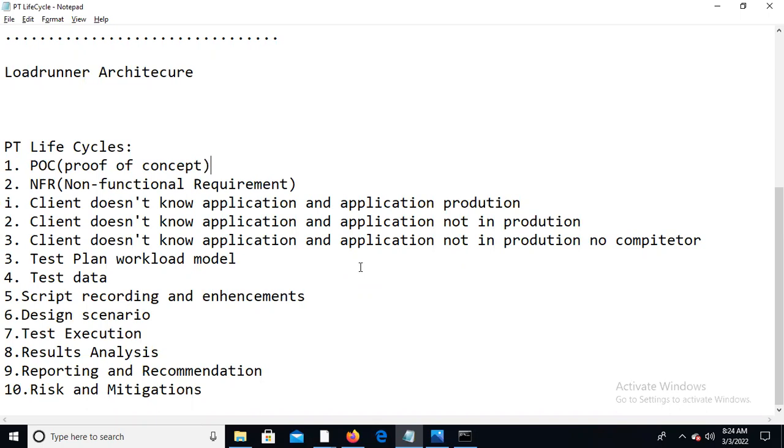Then the client should understand that this tool is suitable for this application, and we can go ahead and start our testing. That is the POC. Okay, going to the non-functional requirements.